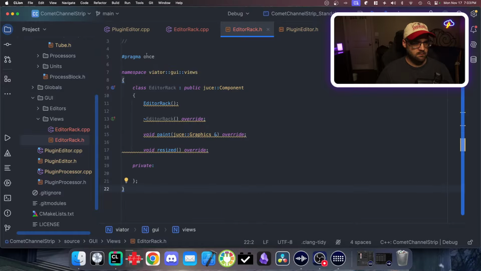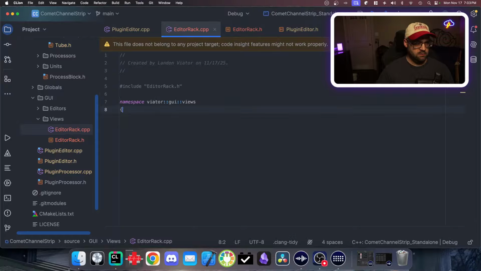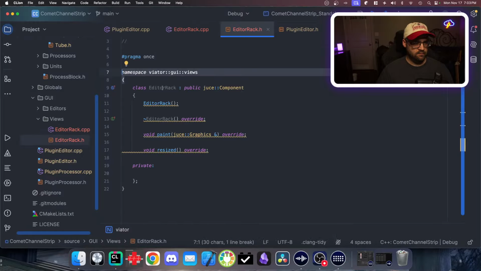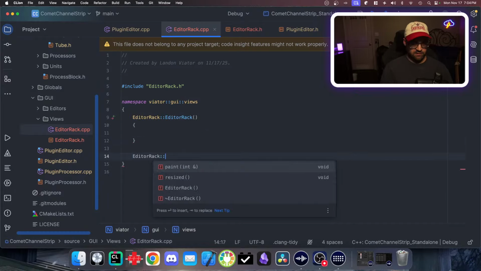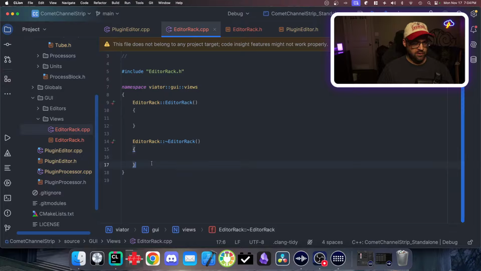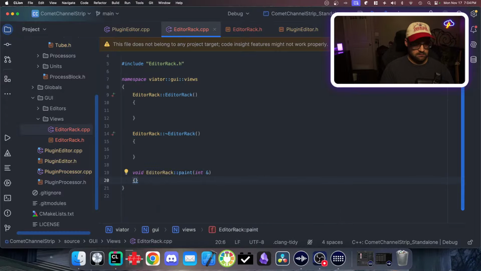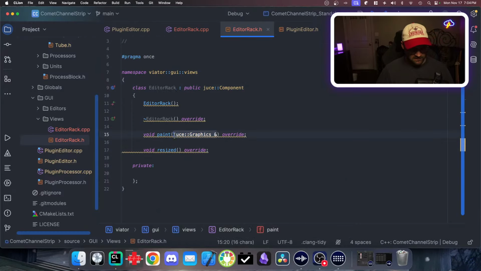Okie dokie. Take this, go into the CPP, and just implement everything. All right, yes. And then that. Then we need the destructor. Okay, then we need paint and resized. Well, why does it say int? That's weird.